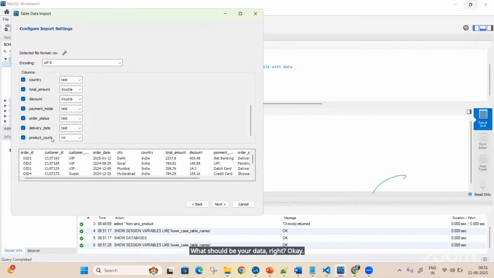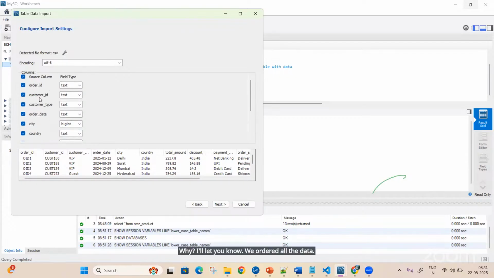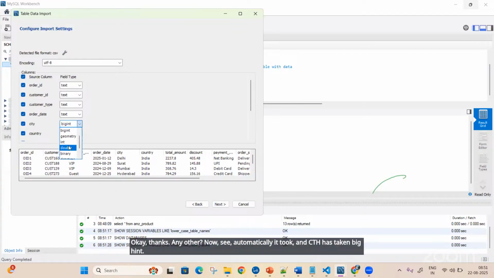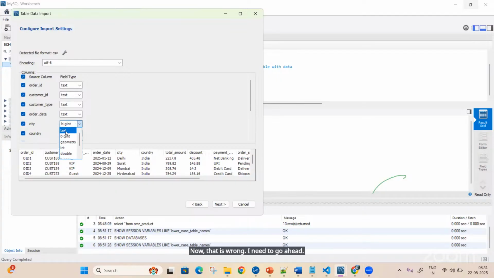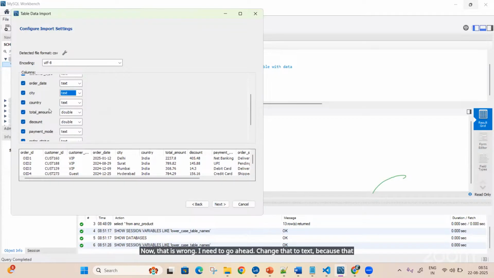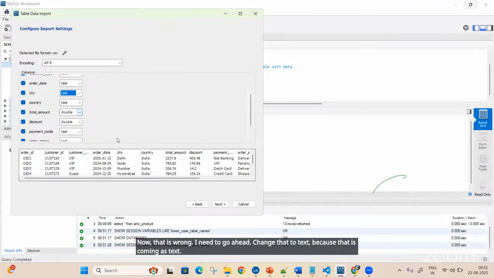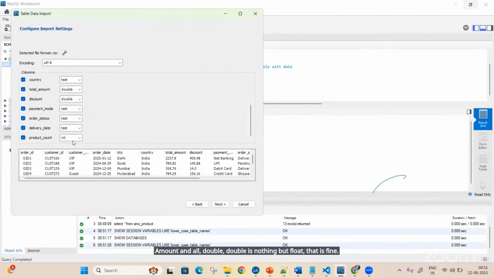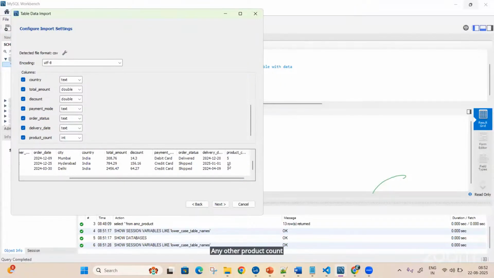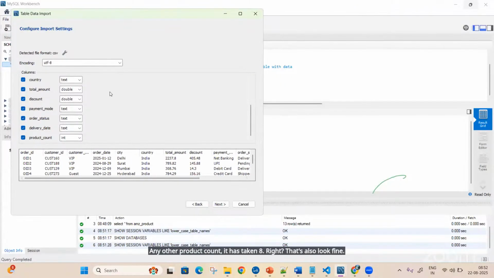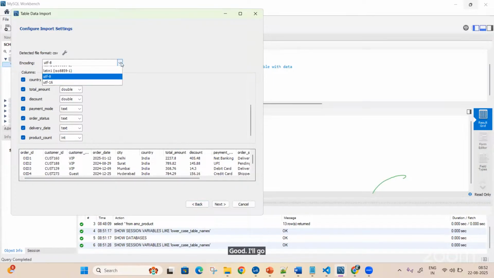For now, any date data types are kept as text. Why? I'll let you know. The order date, text. Any other? Now see, automatically it took city as big int. That is wrong. I need to change that to text because it is coming as text. Now amount and all, double is nothing but float. That is fine. Any other? Product count, it has taken int, and that also looks fine.